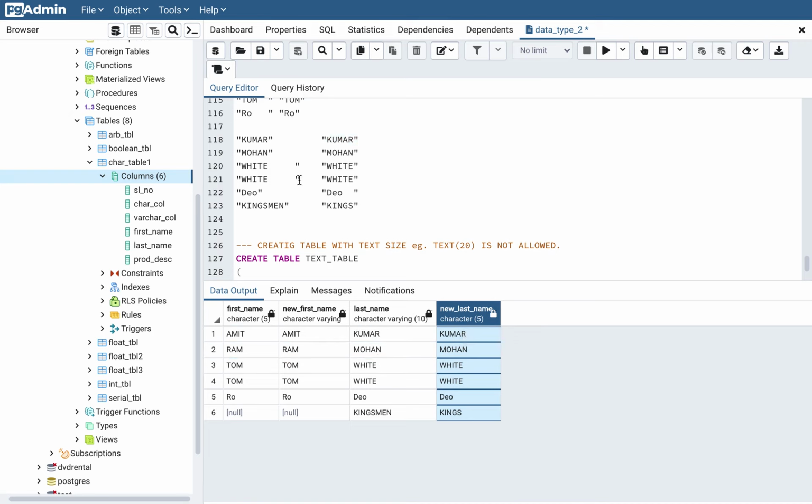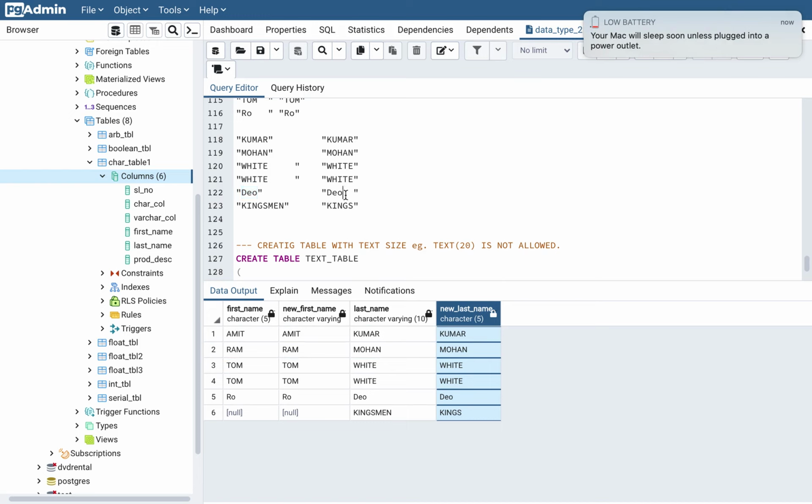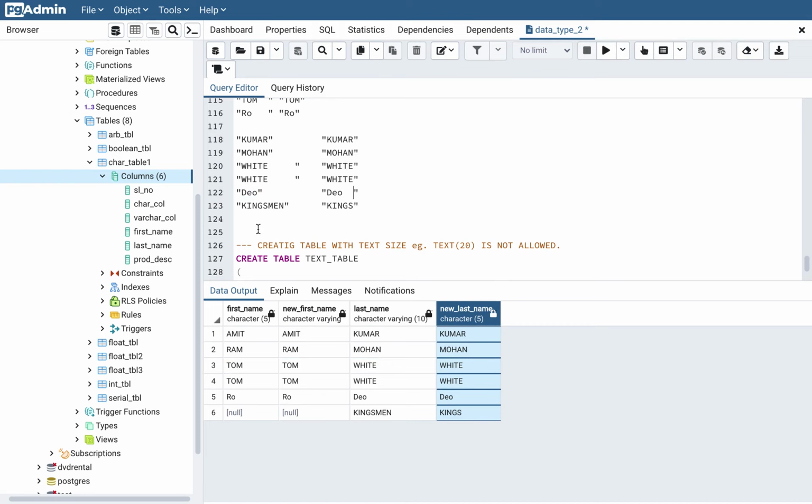But here you see these spaces are trimmed out. These spaces are trimmed out because I have fixed the length of the character. For Dio, which had only 3 characters, since it was initially varchar 10, it accepted only 3 and did not pad the rest of the length with space. But when it is transformed to character, then you see additional 2 spaces are being included, right? Additional 2 spaces are being included.